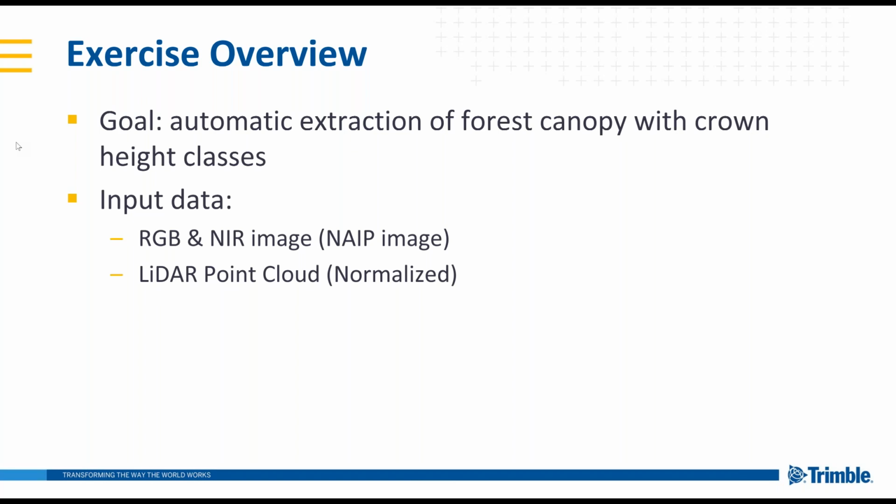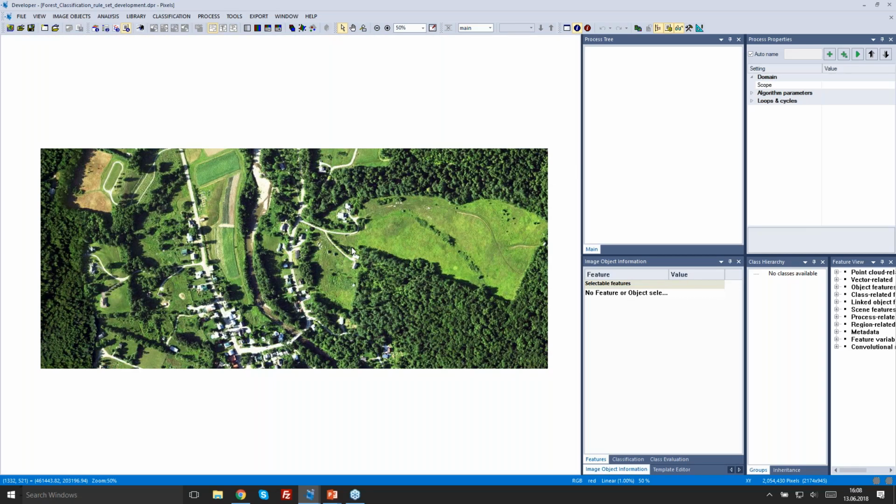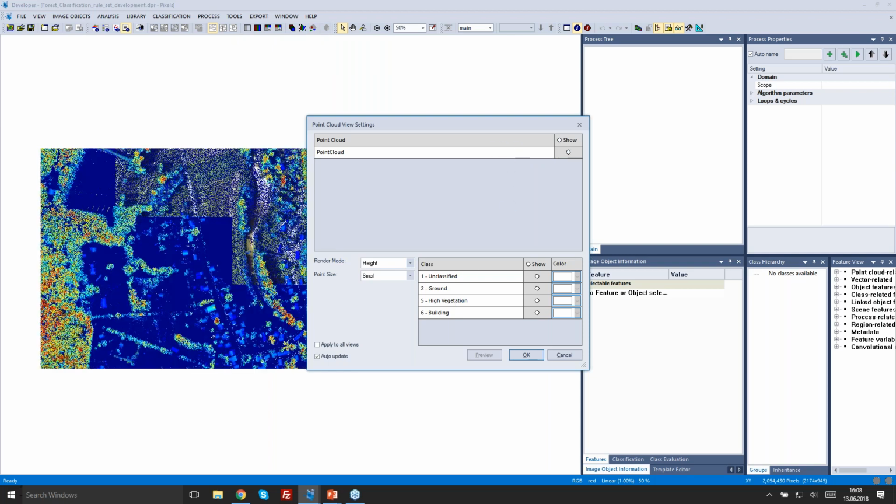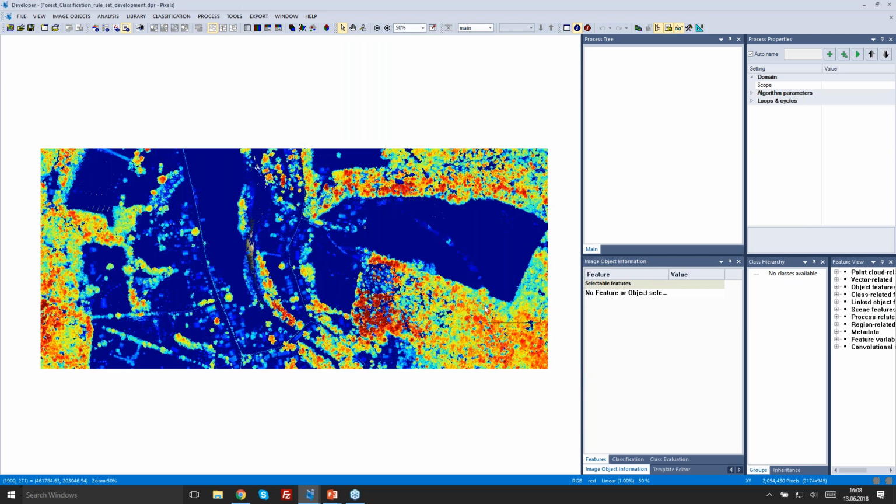So I already created a project that you hopefully see now. I loaded the data. You see it's actually a small subset. Now you see it, I guess. So I loaded the data into eCognition Developer. And here you see the RGB image of the subset that I created. And we also have a point cloud. I'm just going to display it for you. And we're going to use this information. We're going to fuse these two data sets together to extract our forested area.